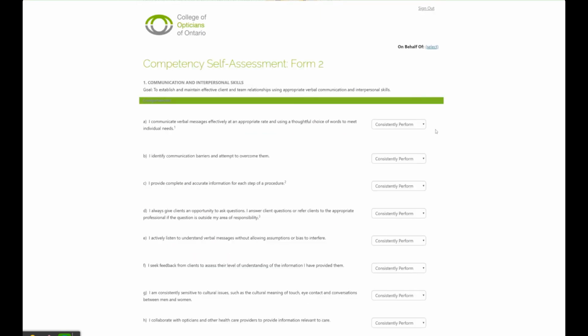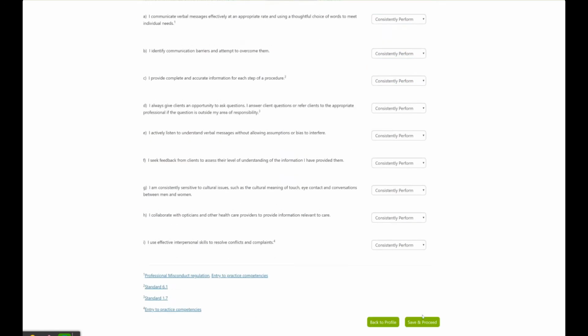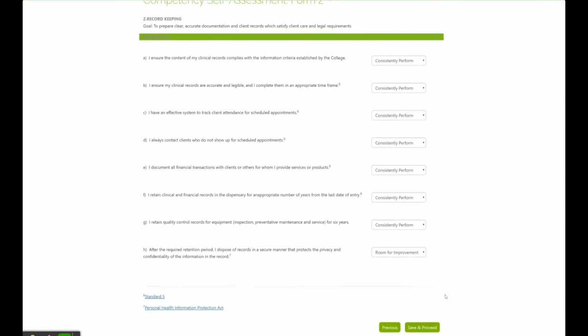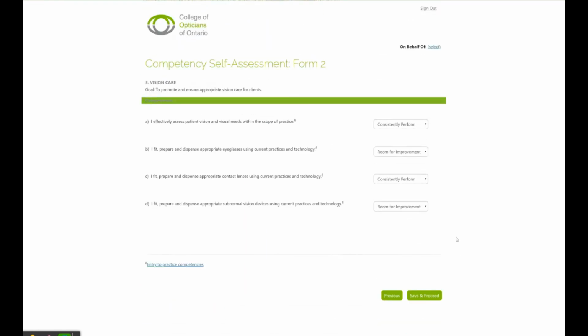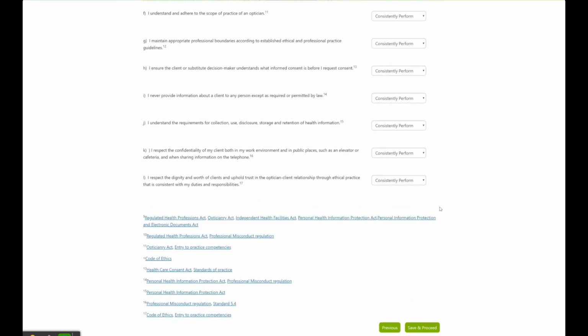From here, you need to answer a list of questions. There is a drop-down menu with 3 options. There is no wrong option. Please complete all fields, click Save and Proceed. You will continue to do this until you reach the last page. I have done all the pages up until the last page to speed this process up.